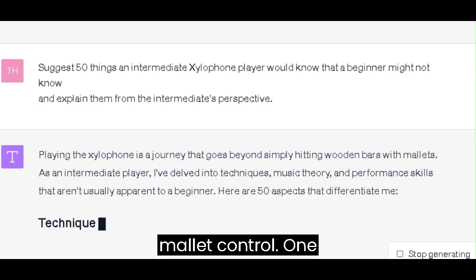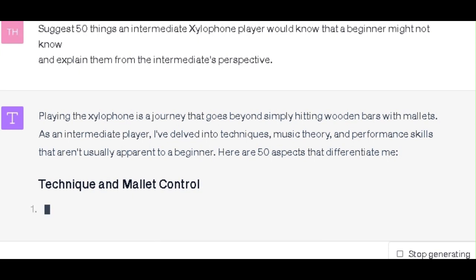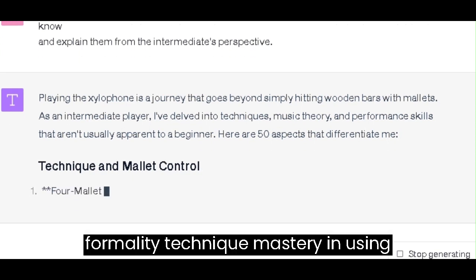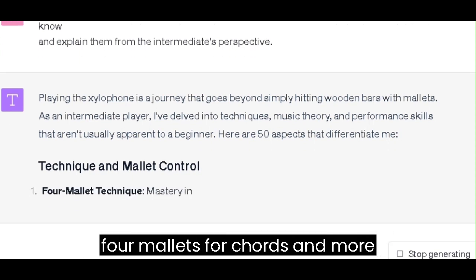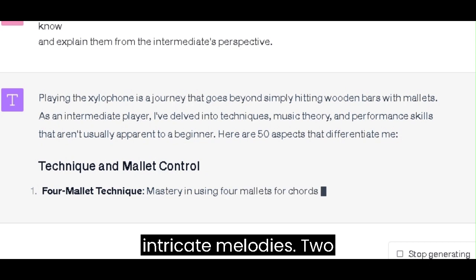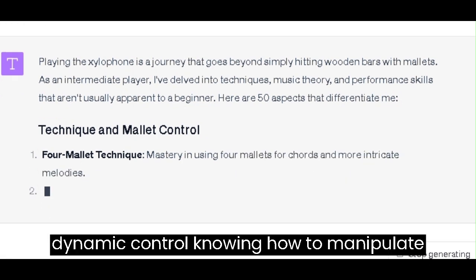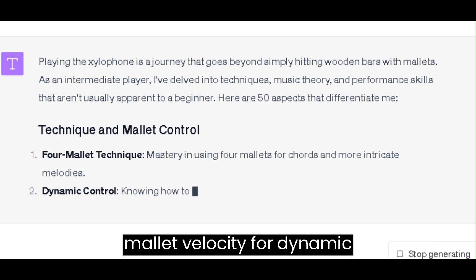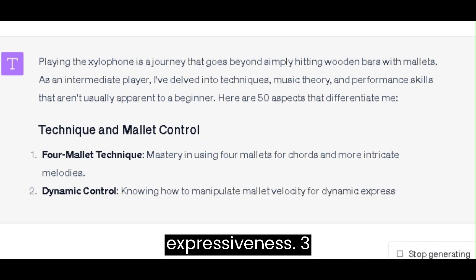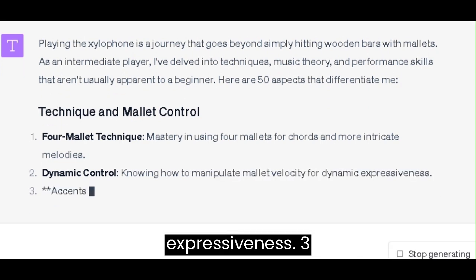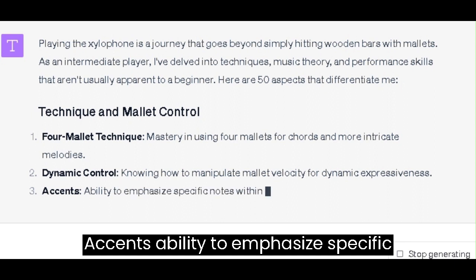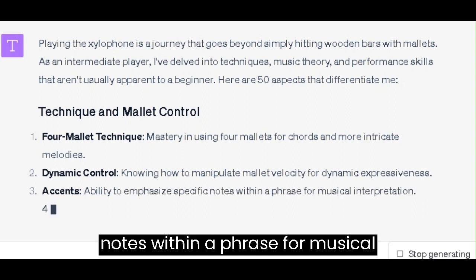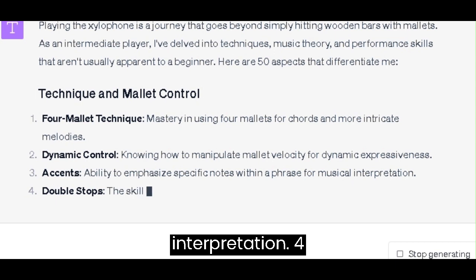Technique and mallet control. 1. 4-mallet technique, mastery in using 4 mallets for chords and more intricate melodies. 2. Dynamic control, knowing how to manipulate mallet velocity for dynamic expressiveness. 3. Accents, ability to emphasize specific notes within a phrase for musical interpretation.